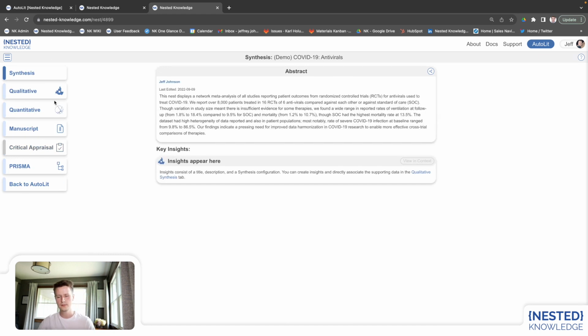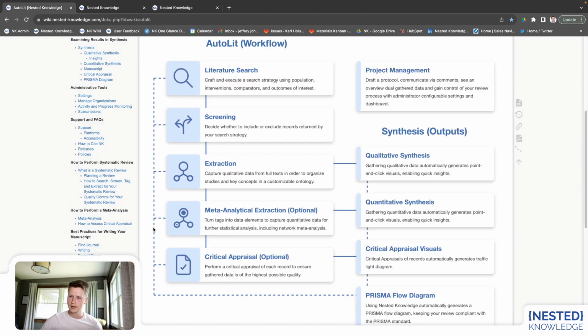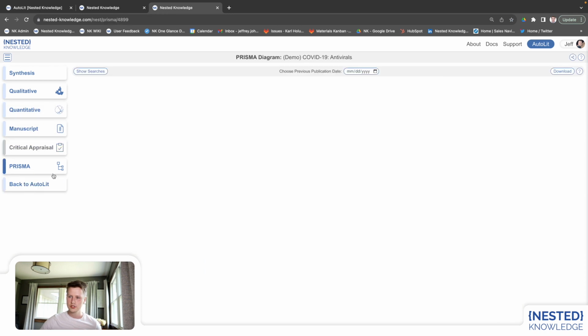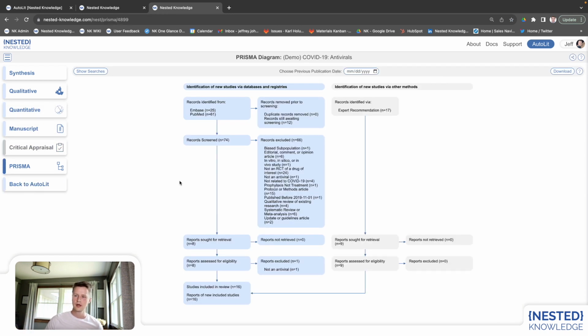On synthesis, then, everything that you do in Autolit, so you can see we've got this dotted line over here, which leads to the PRISMA flow diagram. So everything you do when you import records, when you screen those records, is going to be automatically reflected in synthesis. So for example, my PRISMA chart looks like this for this particular nest. I've imported a bunch of records from a couple different databases. I've made some screening decisions about those records, and I've decided to exclude some of them. All of that is automatically updated and reflected in real time in the synthesis portion of our platform.